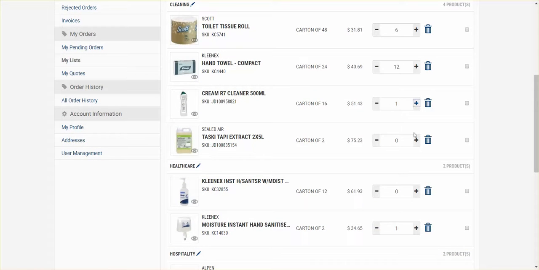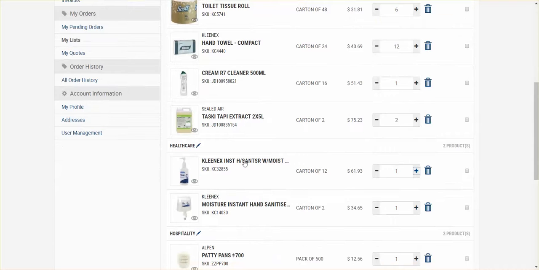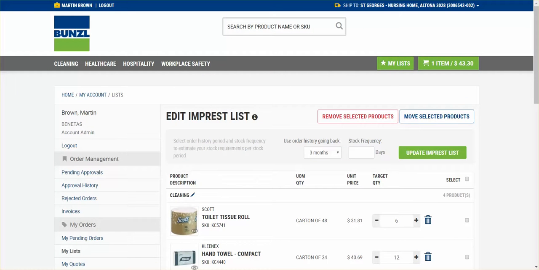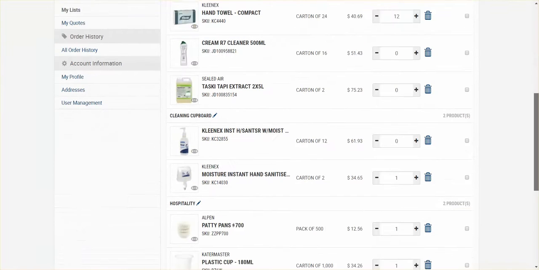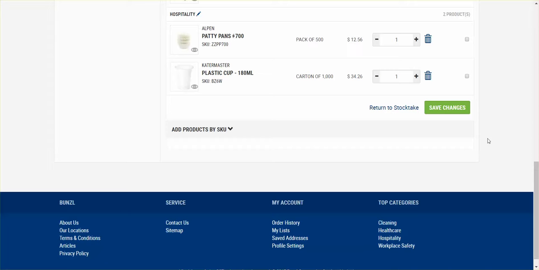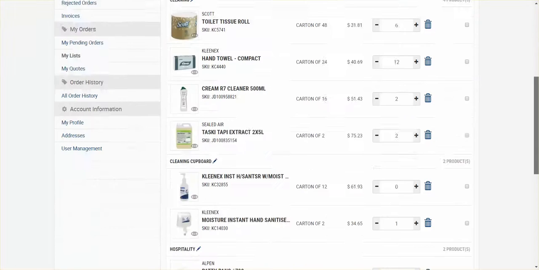Okay, and let's go through and start updating our quantities here. By default, it'll categorize the products into the categories that they fall into, but you've also got the option to rename it. So if you've got a cleaning cupboard, for example, you can call it that instead. And remember to save your totals as you go through. When I click Save Changes, okay, it's saved my stock levels now.